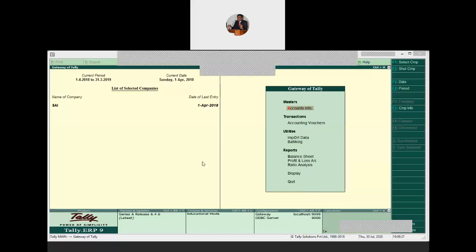So in order to invoke Tally, there are two methods. One method is directly on the desktop icon, Tally icon, you can double click, the window will appear. The other way is by going to all programs, select Tally ERP9, then the window will be opened as you are seeing here. So this is the Tally screen which appears whenever we open Tally.